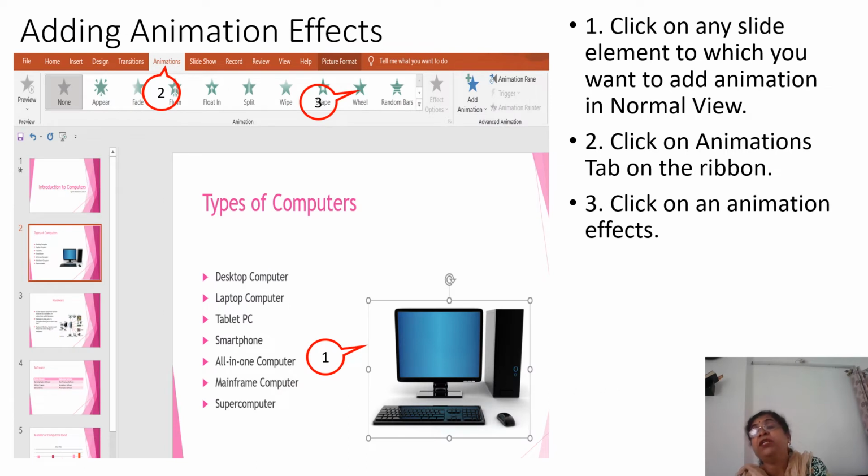Now adding animation effect. What is meant by animation? Animation is the illusion of movement by showing a series of still pictures in rapid succession. Animation effects make the PowerPoint slideshow interesting and give it a professional look. Now how to add animation, that we will see.